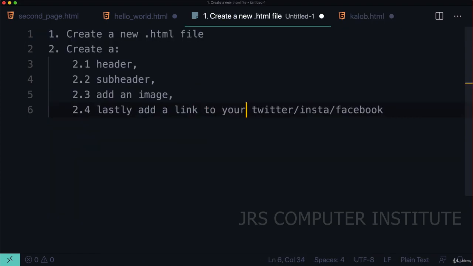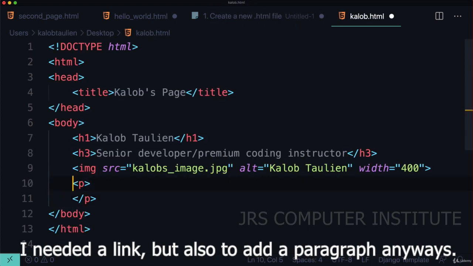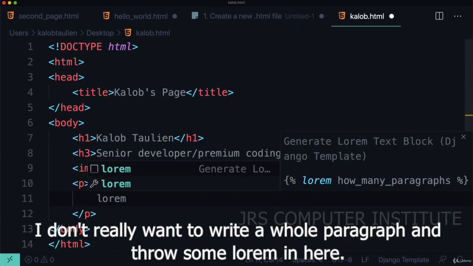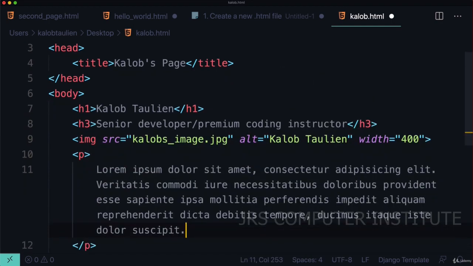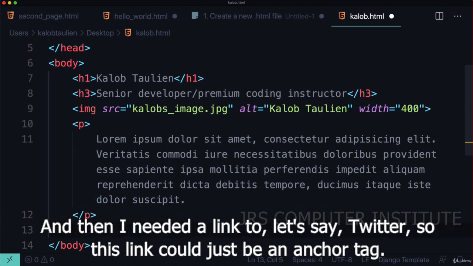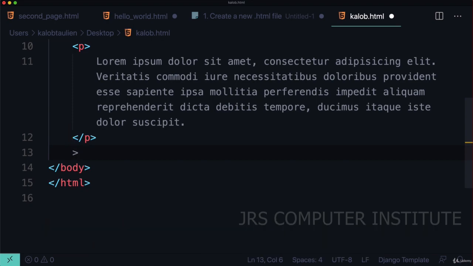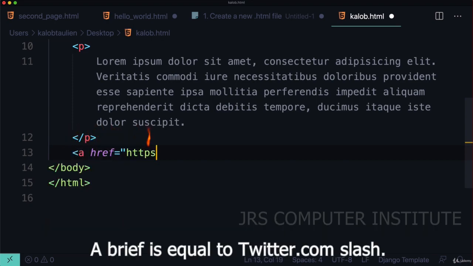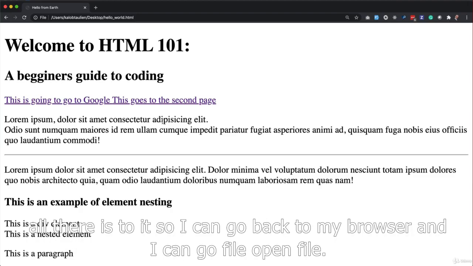Lastly, I need a paragraph, right? No. I needed a link. But also I'm going to add a paragraph anyways. I don't really want to write a whole paragraph, so I'm going to throw some lorem in here. And then I needed a link to, let's say, Twitter. So this link could just be an anchor tag. href is equal to https twitter.com/Caleb Tallien. You can also find me on Instagram if that's your jam. And let's put @Caleb Tallien. And that's all there is to it.